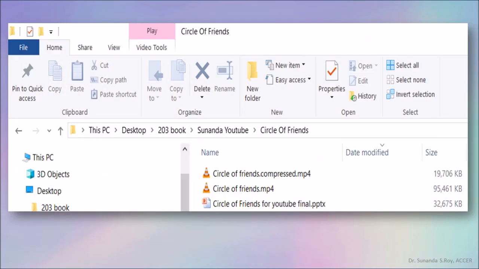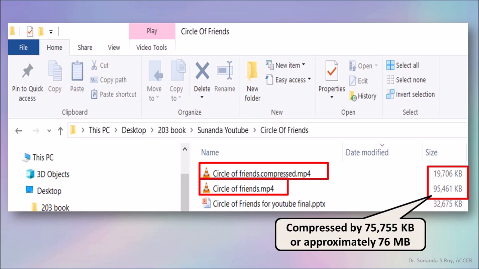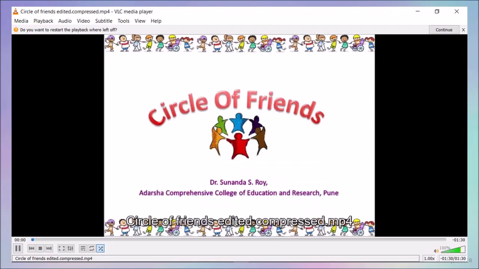Open the folder where both the original and the compressed video files are saved. Look at the difference between the sizes of the two videos. It has been compressed by approximately 76 MB. Let us look at a compressed video. In the beginning, it might be a bit pixelated. However, after a few seconds, it plays like the original video.